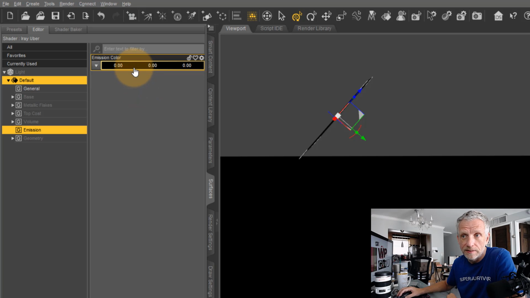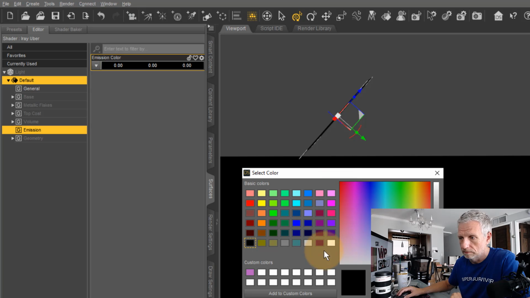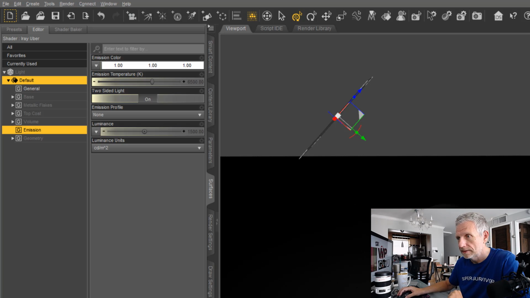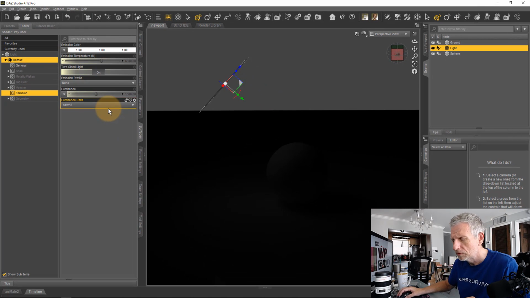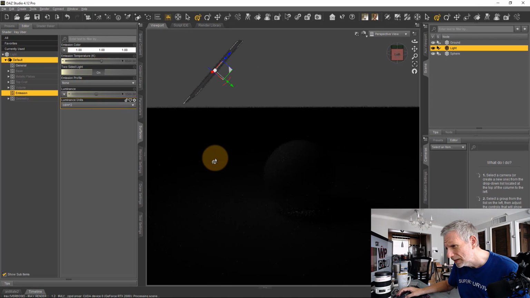But if we set that to anything other than black, our object will start emitting that type of light. Observe, please. I'm going to go with white because that's just the most obvious thing. If we wanted to tweak that later, there's a couple of ways to do that. Let's get going with white and see what happens. Click OK, and we see a lot of other things open up here. There's emission temperature, two-sided emission, profile, luminance and units and all that.